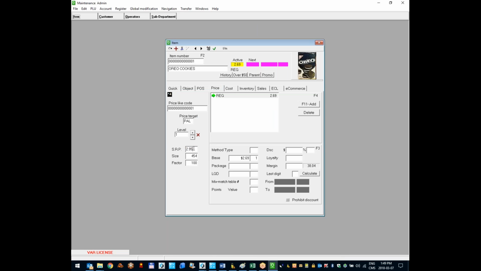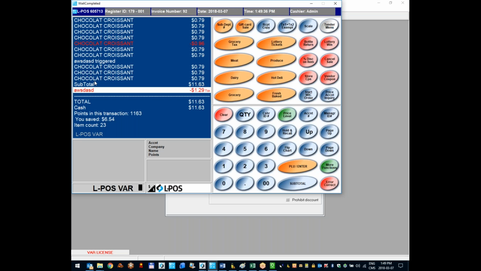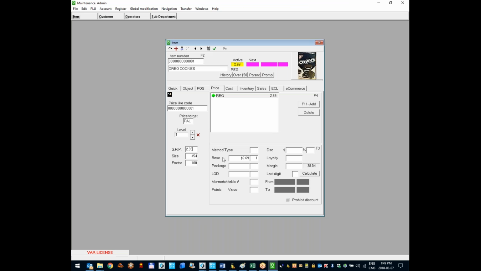SRP is the manufacturer suggested retail price. So a lot of people don't really use that, but you can print it underneath each item if you want. It just wastes a lot of paper, so it's not very popular. You can also print it on labels, of course.